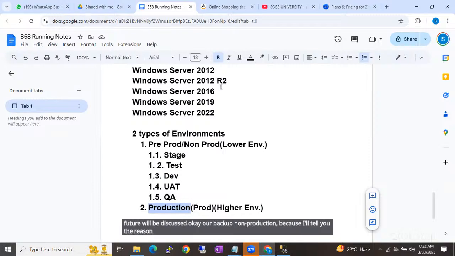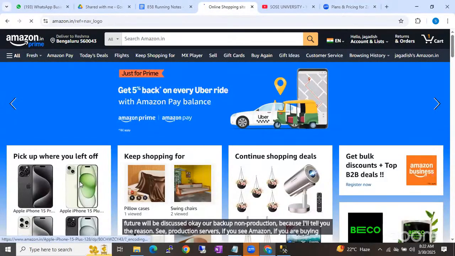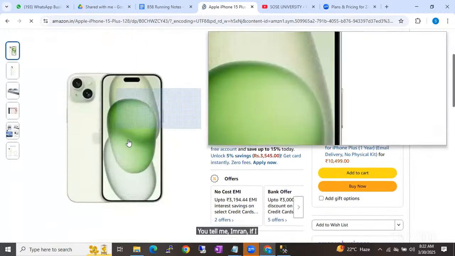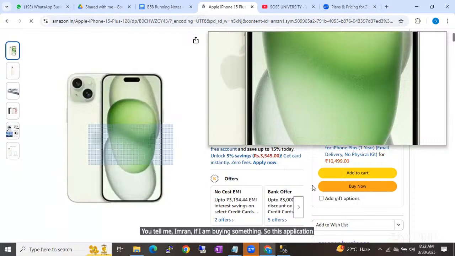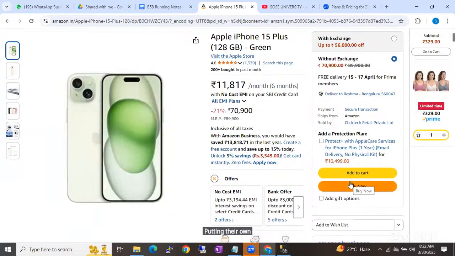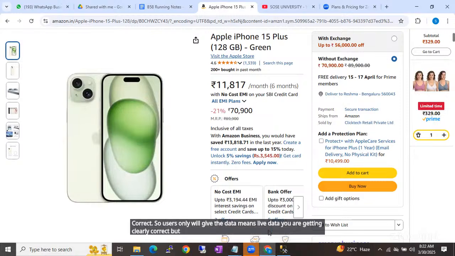See, production servers. If you see Amazon, if you are buying something, where will the data come into the production servers? You tell me, Imran. If I am buying something, this application is accessible to the public. Customers are putting their own data. So users give the data, means live data you are getting, correct? But non-prod servers, can you use non-prod servers of Amazon?